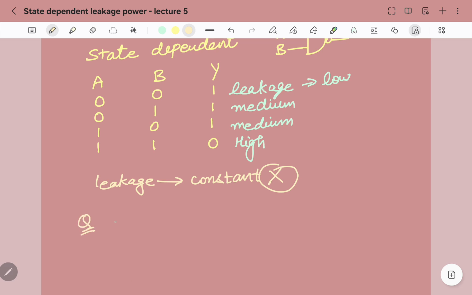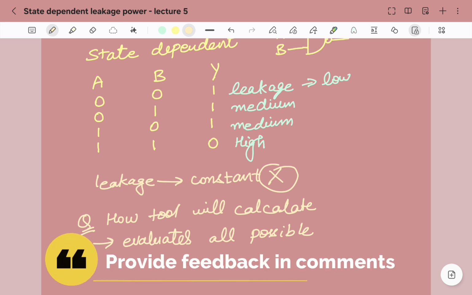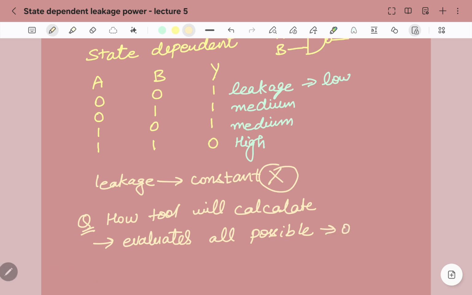The question that mostly gets asked in interviews is how the tool will calculate in this case. The tool evaluates all possible states, but some states are unused in a real design. That case will show high leakage, right? This leads to overestimated power.